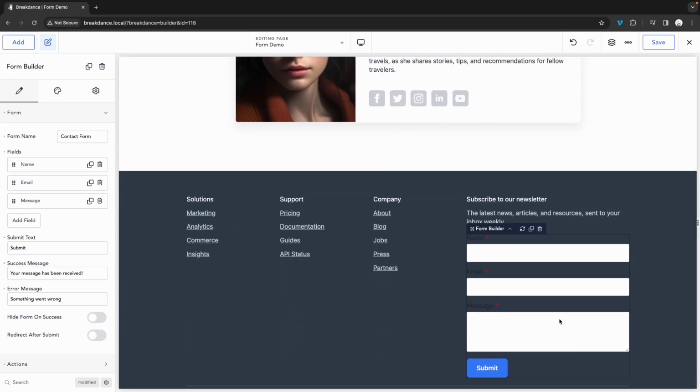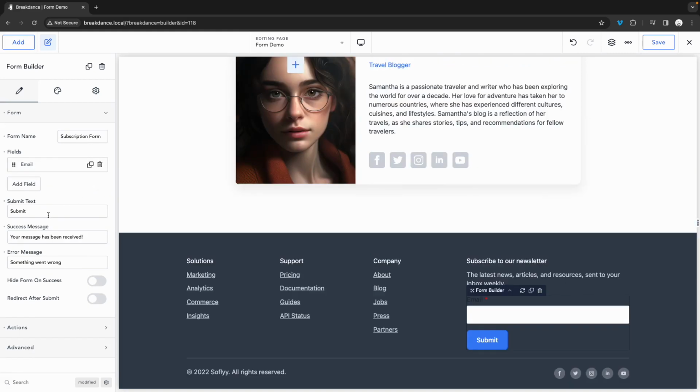Now we just need to make a few tweaks to our form builder. Let's change the name to subscription form. And let's get rid of the fields we don't need, like name and message. Let's change the submit text to subscribe and change the success message to you have subscribed.